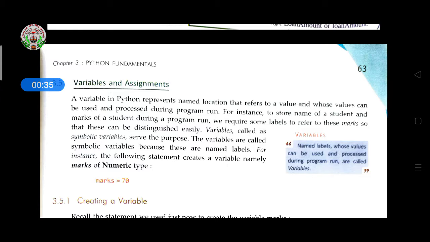So variables, called symbolic variables, serve the purpose. The variables are called symbolic variables because these are named labels. For instance, the following statement creates a variable, namely mark, of numeric type.